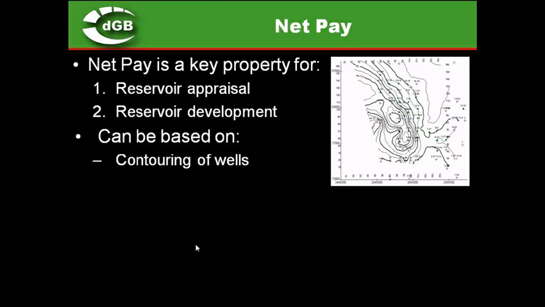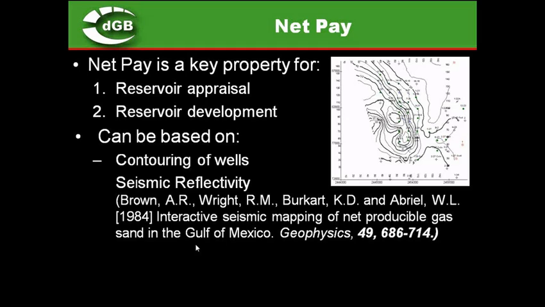Of course, net pay can be based on contouring of the wells. That is the old-fashioned method where you extract the net pay from your wells at as many points in your field as possible, and then start contouring based on the well constraints and the geological insight you have. But of course, in many situations these days, like deep water and appraisal phase field development, we don't have that many wells, so that's a very hard exercise. And even if we have many wells, why leave all that lateral dense information that we have in our seismic data unused? So there are already methods to do this.